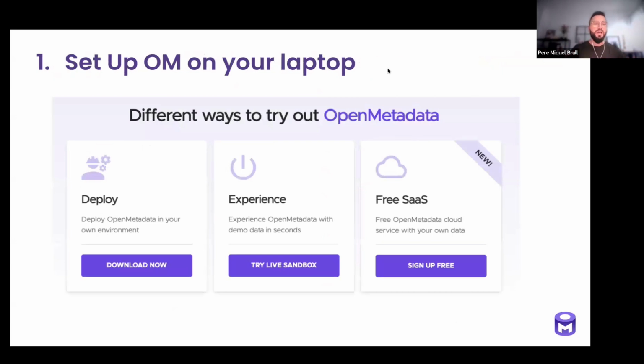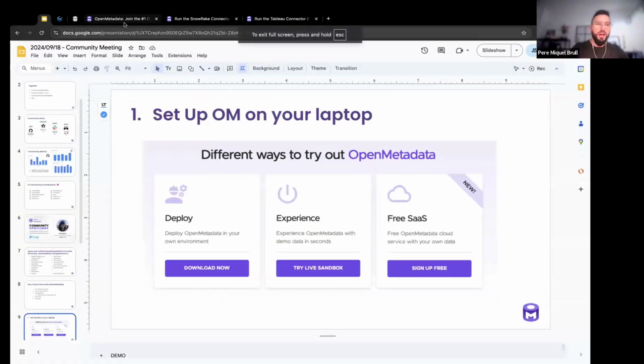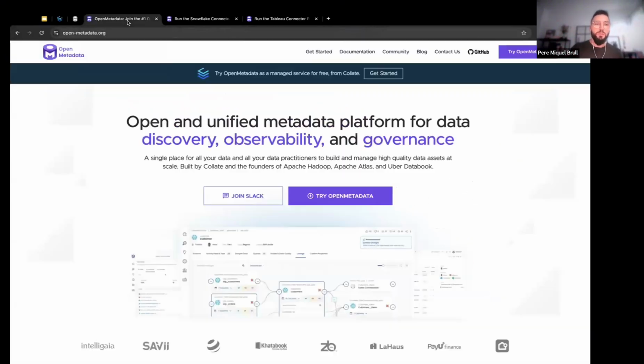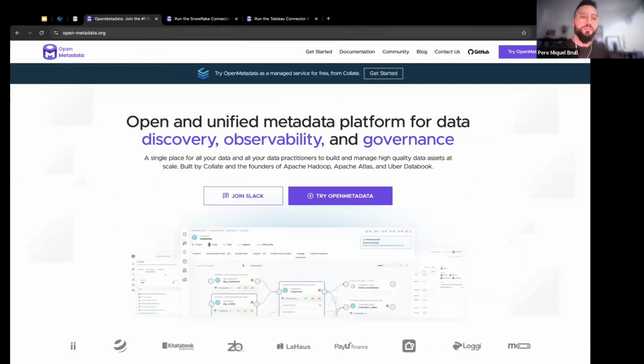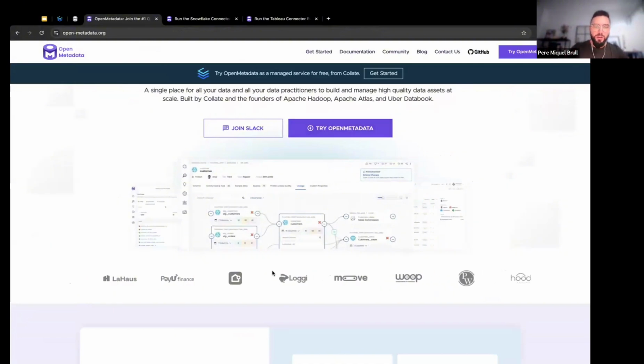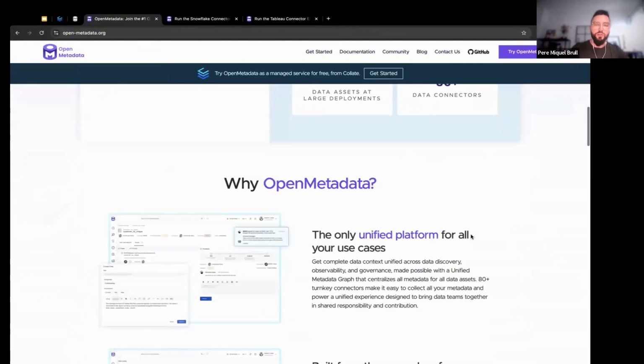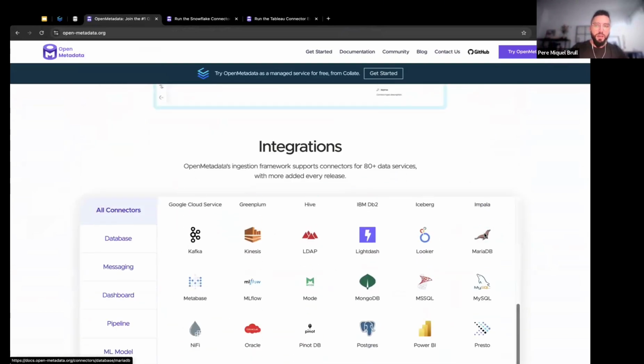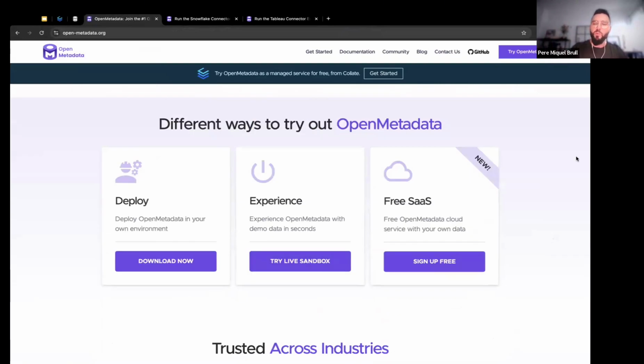Now, the first step is how we can bring OpenMetadata directly onto our laptops. A typical OpenMetadata user might just land on our landing page. From here, we can see all of the right features, all of the great companies such as Loggi that are using the solution. And if I scroll down, I'm going to see the different ways that I can try OpenMetadata. One is deploying it directly, which is what we're going to do now. In this case, I'm going to be the admin on the system. I'm starting from scratch and I have complete freedom on anything that I want to achieve with the platform.